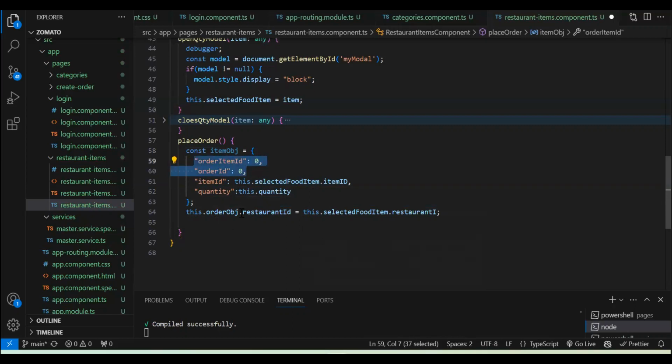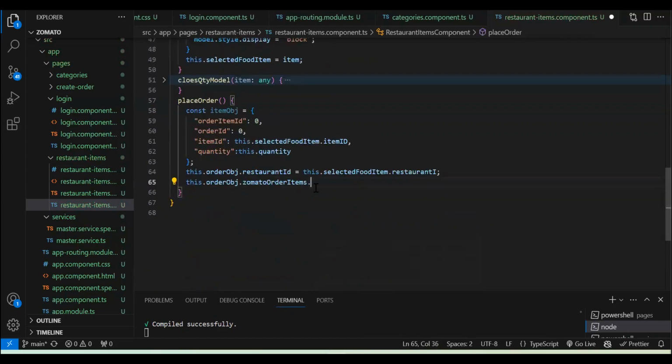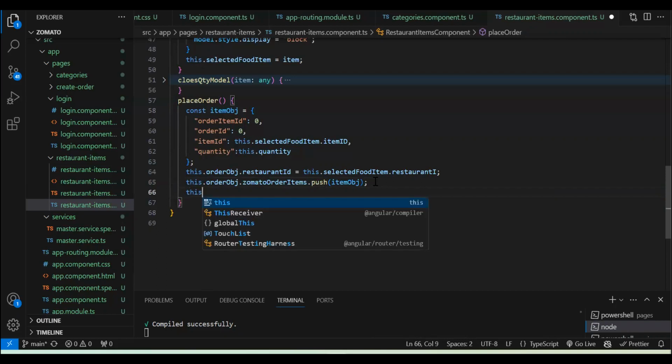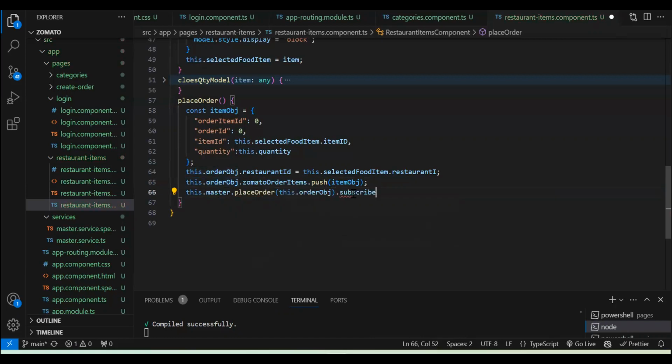Then in this order object dot zomatoOrderItem, this is an array, we have to push this particular item object here. Then we have to make our API call. So this.masterService.placeOrder, and we have to pass this order object, and dot subscribe.